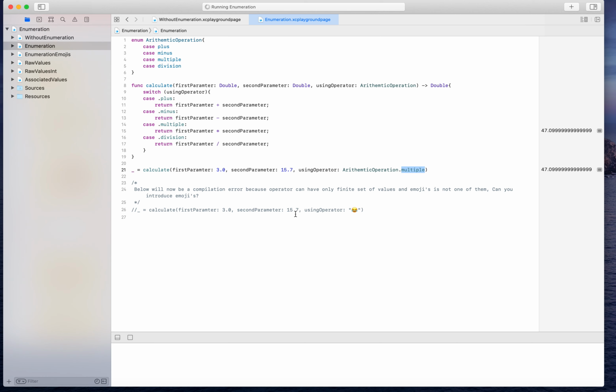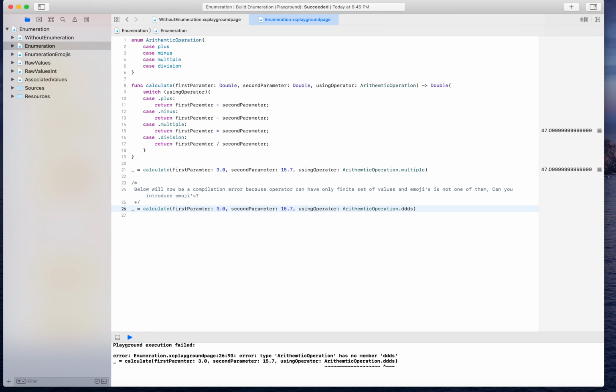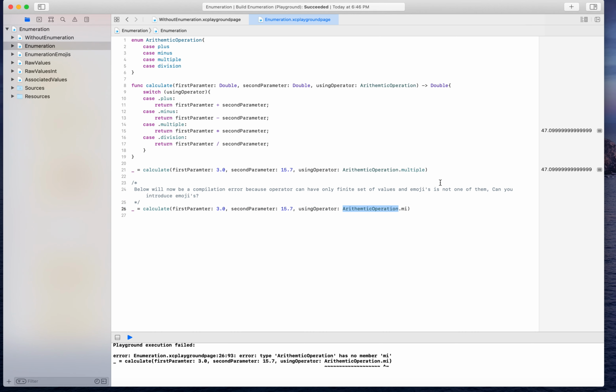Now let's see, what if you tried to bypass those possible values? First of all, if you go in here and try to bypass the value by typing arithmetic operation dot, well, you can't really type a random value because that's something which is not known, or you have not defined it as part of the enumeration. So that's not possible. The only values which are possible are the ones which you have defined. So it restricts the choices, and Swift knows it and autofills for you.